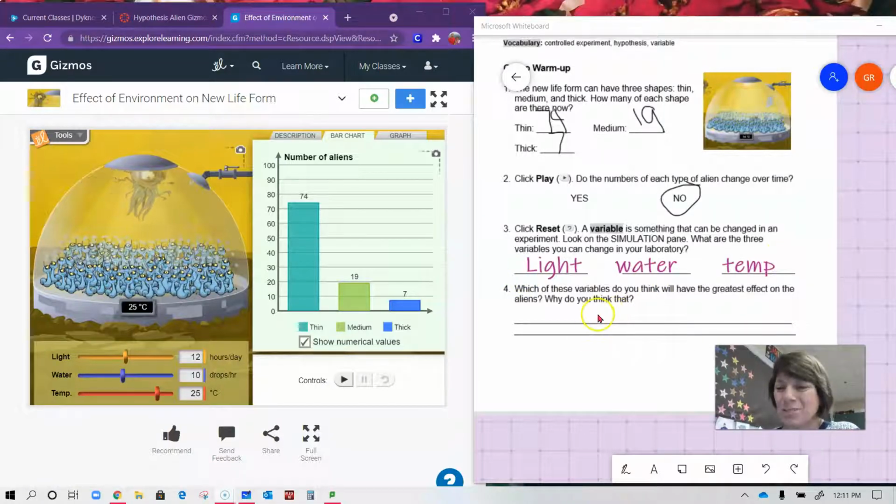And now you've got to do some thinking. It says, which of these variables do you think will have the greatest effect on the aliens, and why do you think that? So you're going to decide, do you think light, do you think water, or do you think temp will have the greatest effect on the aliens? You might say light, you might say water, you might say temp, and then give a reason why you think it's that particular item that will have the most effect. Then you're going to follow the directions and do this experiment to see which one has the greatest impact on the aliens.